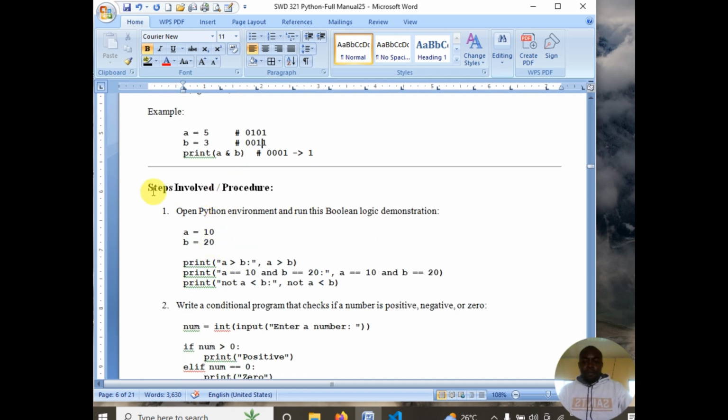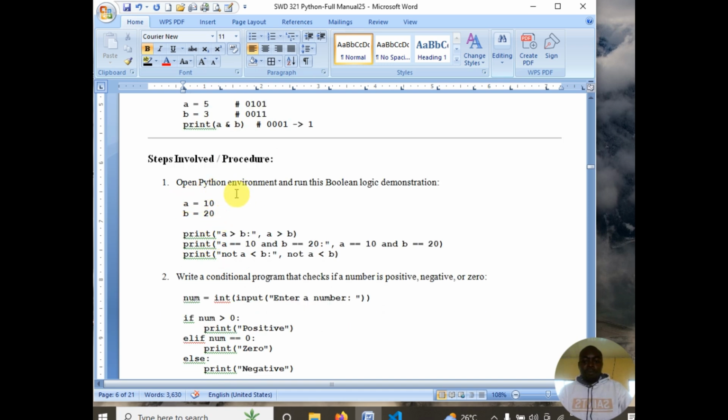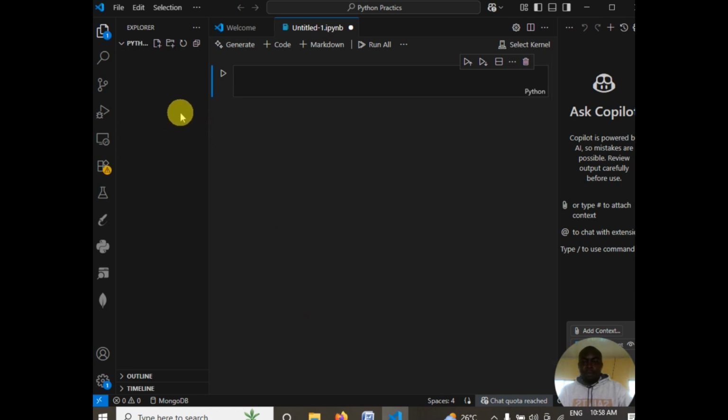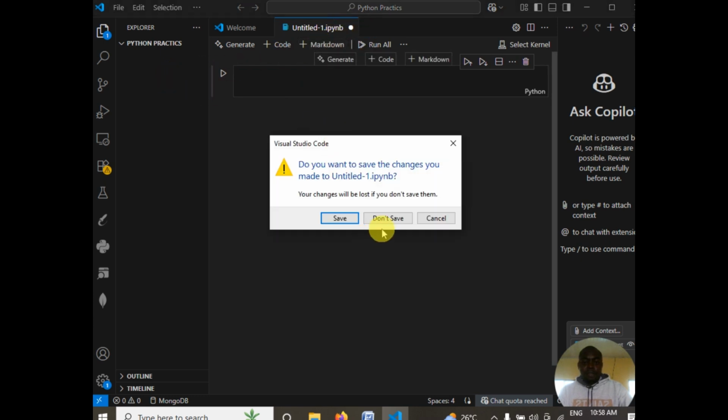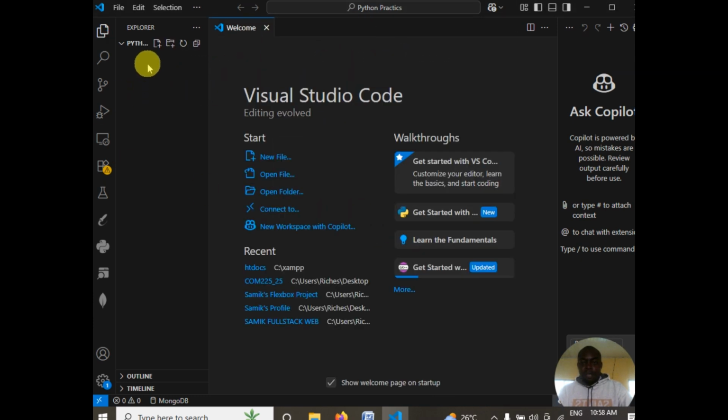Okay, now let's move into the actual procedure on how to carry out this practical. First, we are going to open our Python environment and type this program. This is the program we have. We are going to type this program into that Python environment. Again, let me go to my VS Code. I have a document here already, but let me close it and come back.